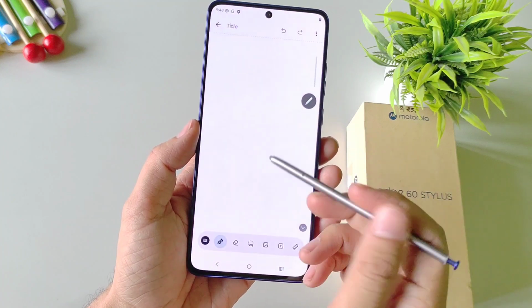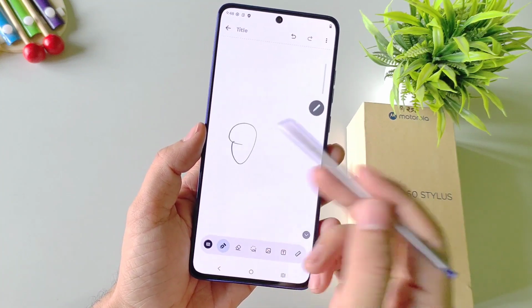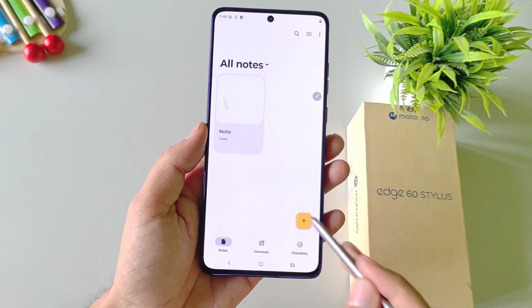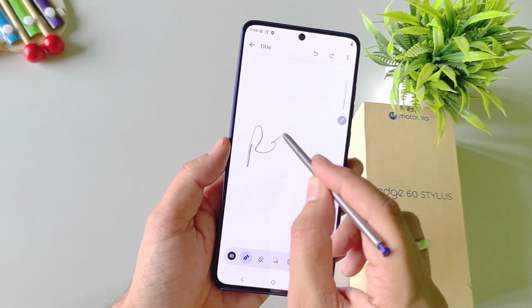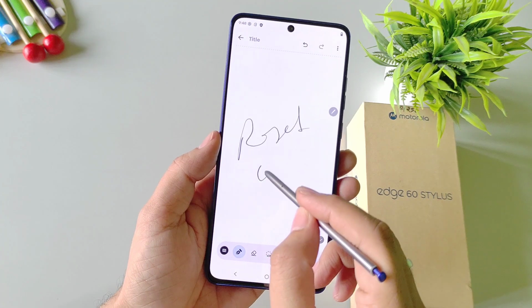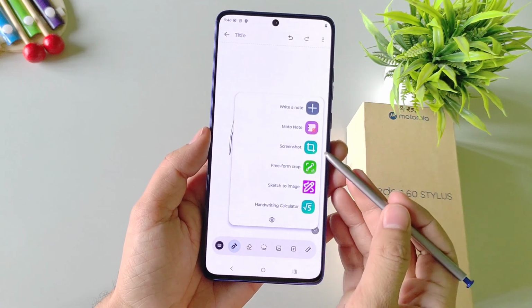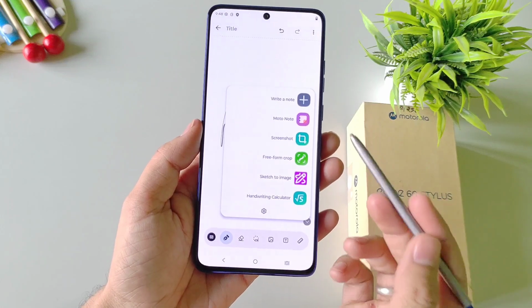So the first one is write a note, so you can write whatever you want. Second one is Moto note application. You can also draw whatever you want, write whatever you want, and you can screenshot with the help of this stylus.